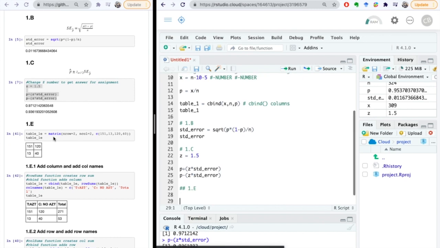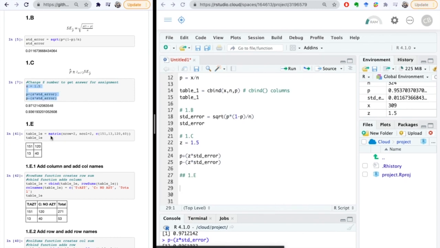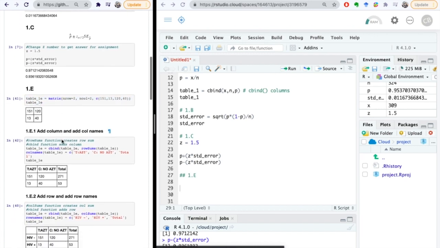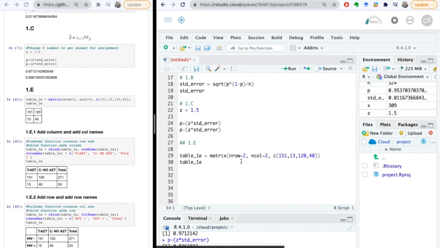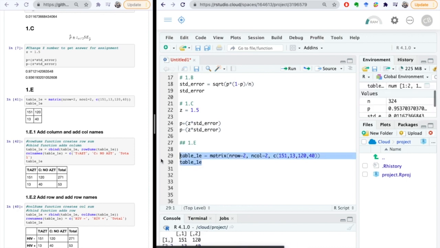So moving on to 1E, I'm just showing you how you can create a table if necessary to present your answers. So you use the matrix function and you specify the number of rows and number of columns, and then the information that you want, actually the values that you want in that matrix. And so when I run this, you'll see that it's 151, 13, 120, and 40. So that's how it spits it out.